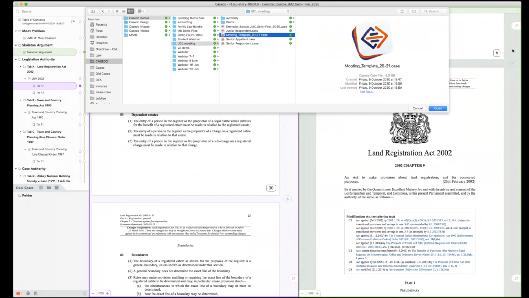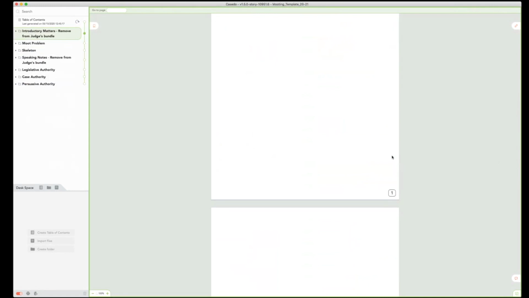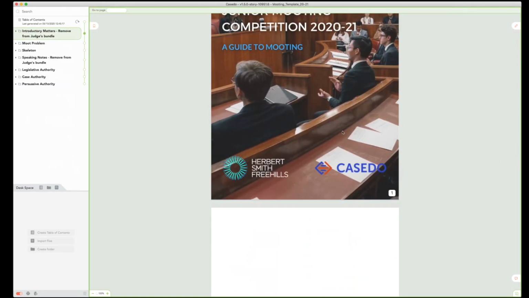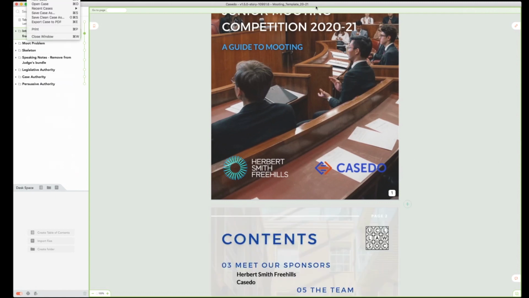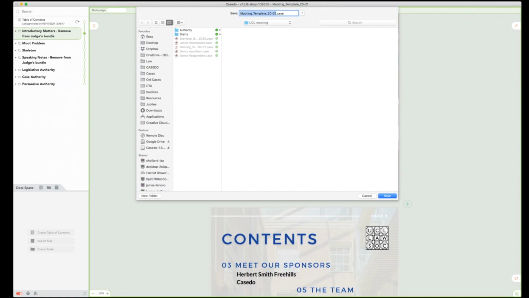So this will be a file you download from our website, and you can open it with Casido in the File menu. The first thing you might want to do with this is to save it as something else. So if you go to the File menu and Save Case As, I can save that as Ross's moot round 1 bundle, for example.